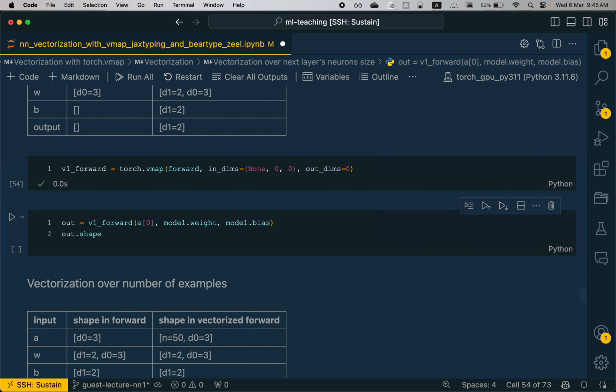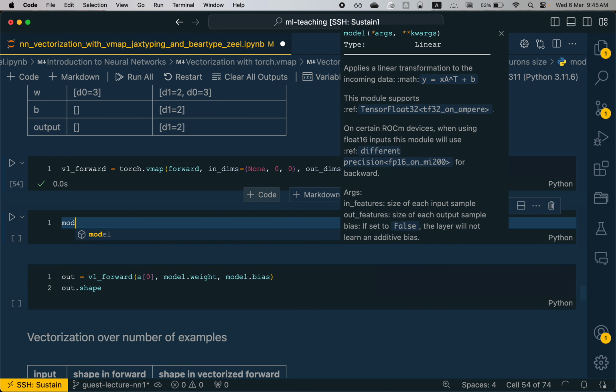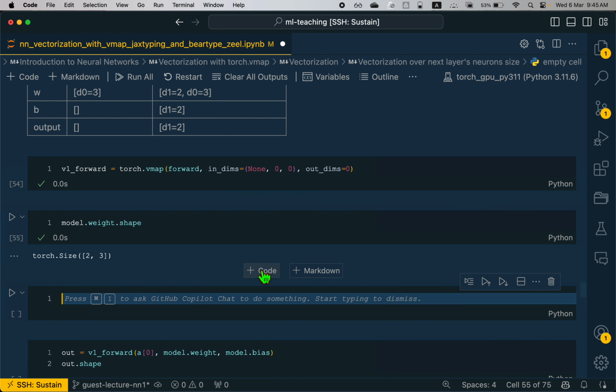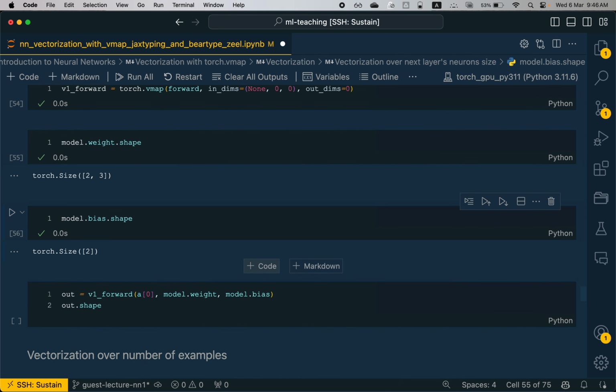Let's define that, and then I can give a single example to this function because I have not yet vectorized over the number of examples, right? So A0 is going to pass the 0th example from A, and then I can pass my entire weight matrix and bias into this. Let's see what the shapes of weight and bias were. weight.shape is 2 cross 3, and bias.shape is 2, right?